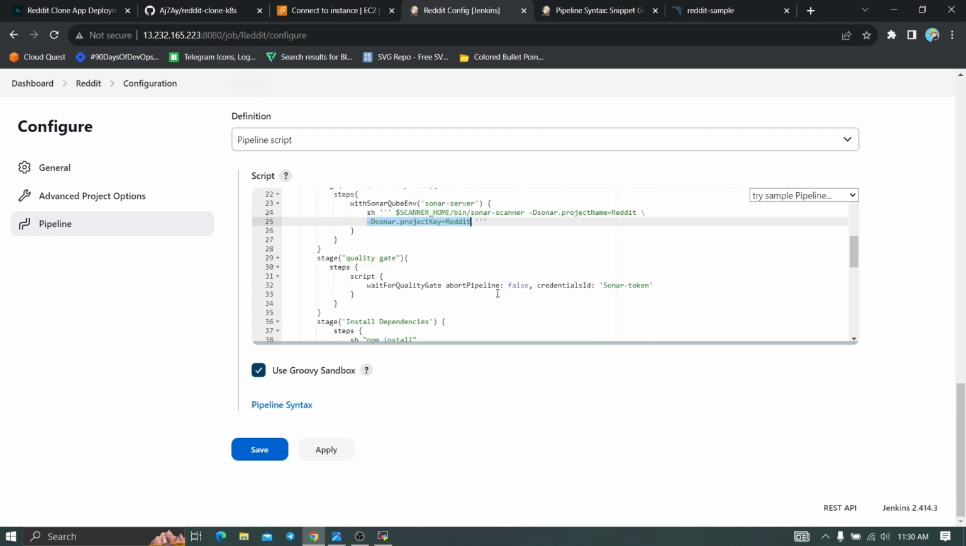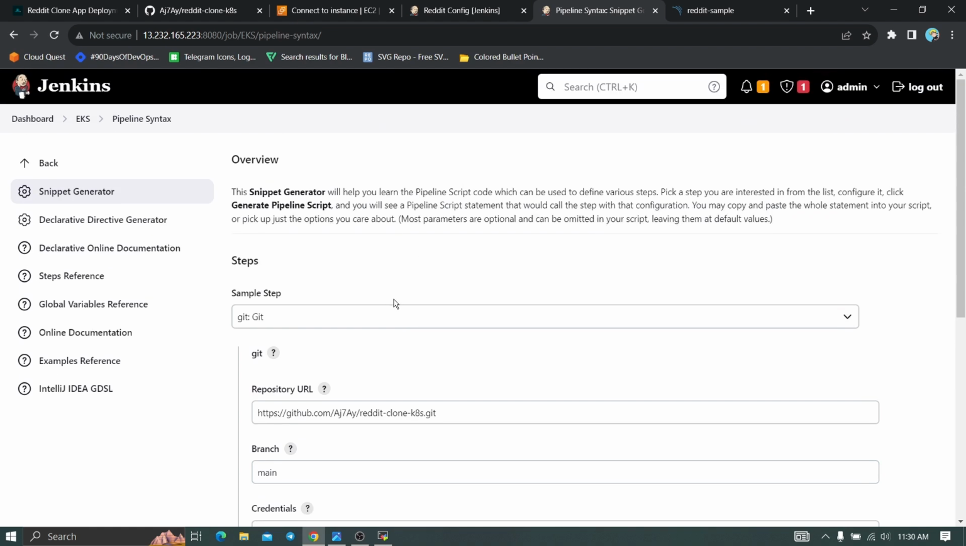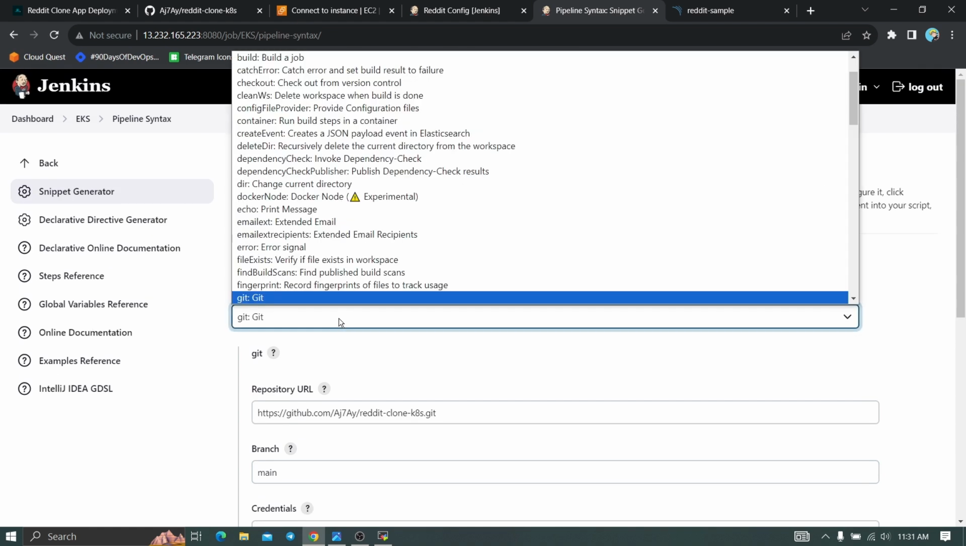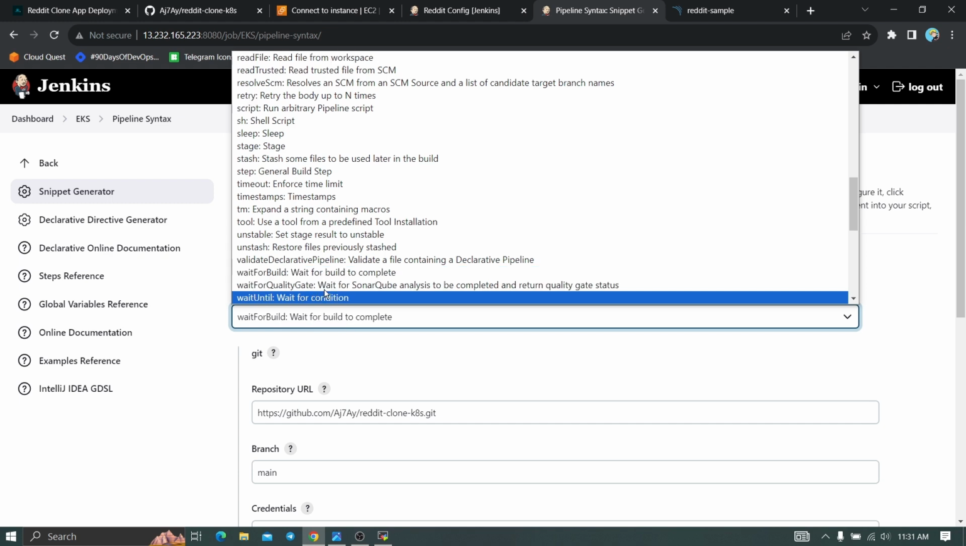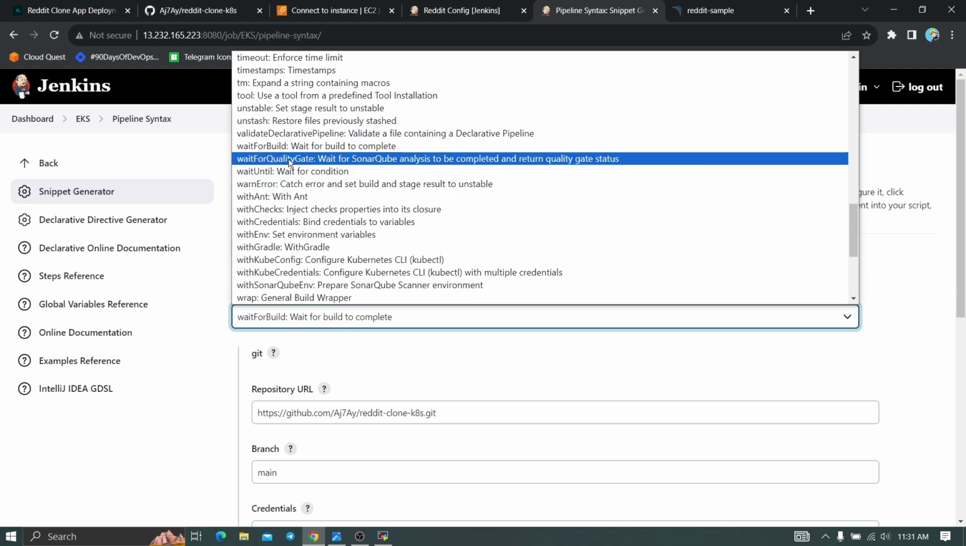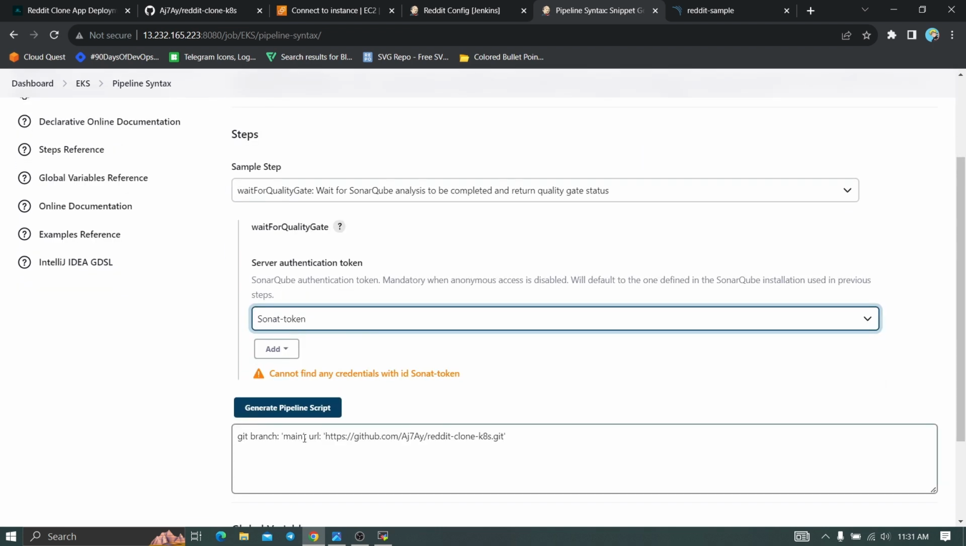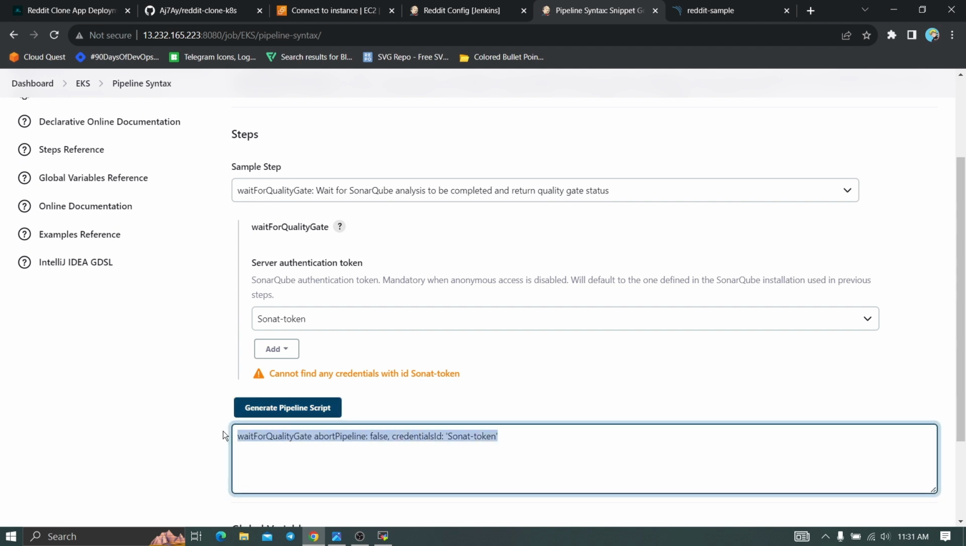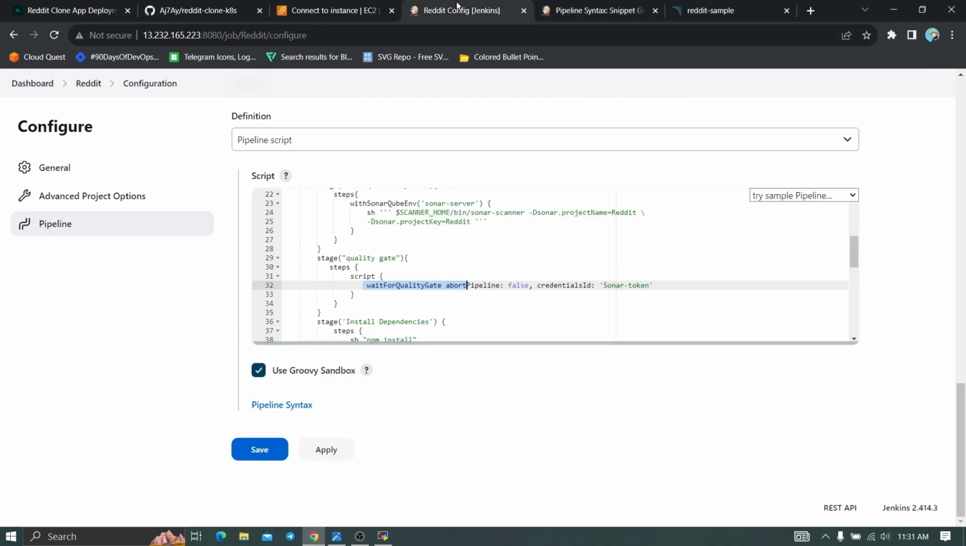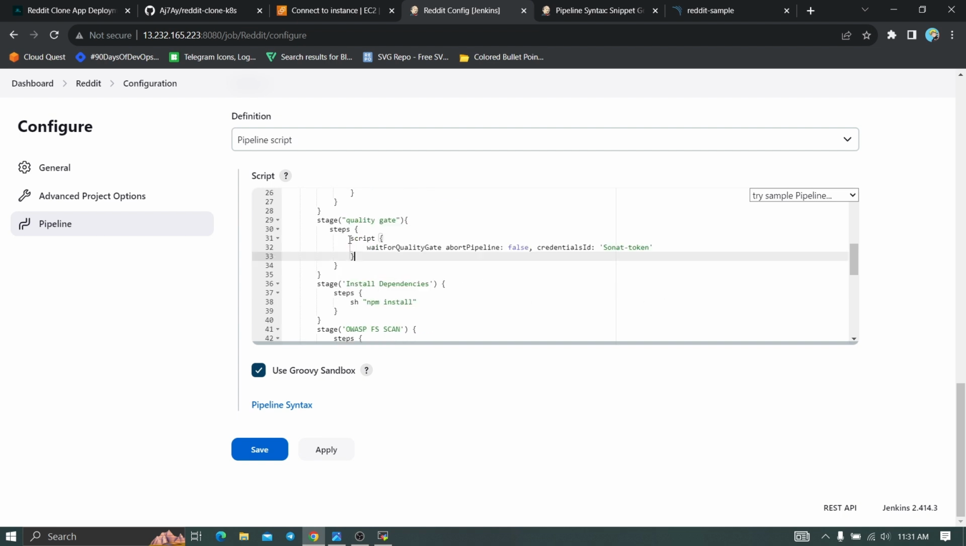And come back here for the quality gate, and we need to select wait for quality gate also. Everything you need to generate from the pipeline syntax itself. Select this one and search for waitForQualityGate, and we can select the token, Sonar token. Just click on generate and it will generate it. Let's copy this one, Ctrl C, and paste it here. Let's remove this one and paste it here. That is the thing you need to do, and this particular quality gate should be run inside this script block.